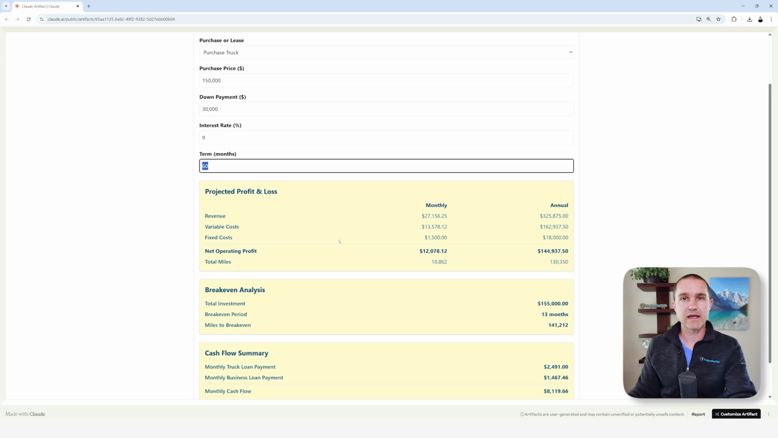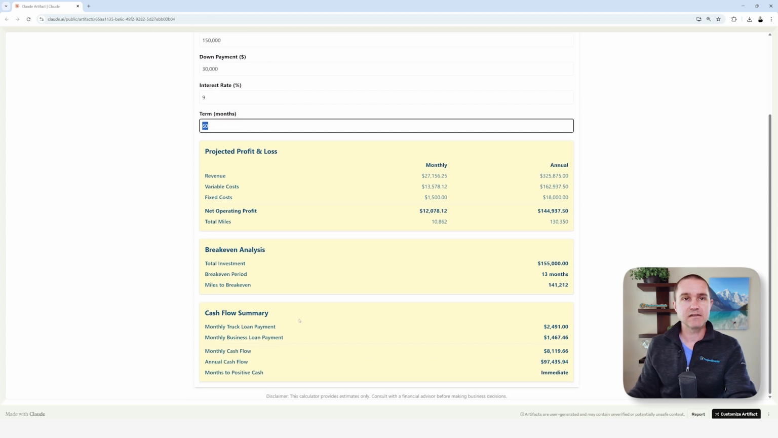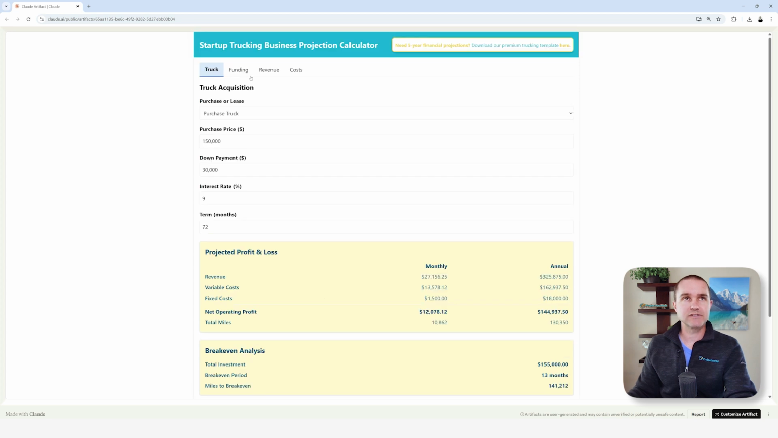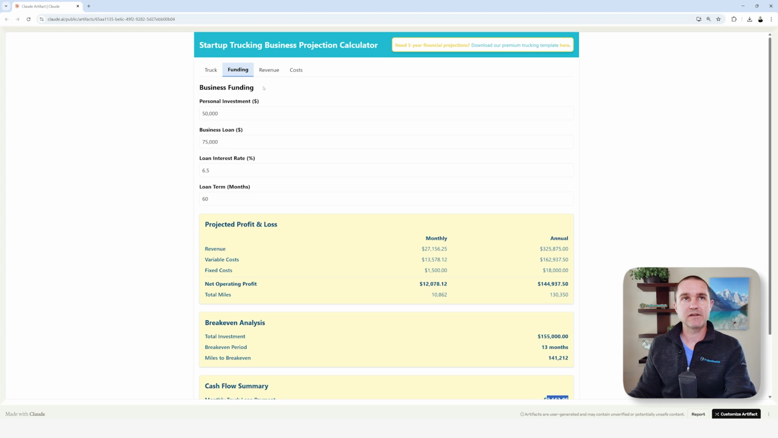Now, one thing I want to point out: we'll see our monthly truck payment here. It's $2,491 with a 60-month term. Let's say we can get a 72-month term, and you can see that automatically updates for us. So there's a couple of different tabs. That's the basic truck information, and we've got this all pre-populated with some information.